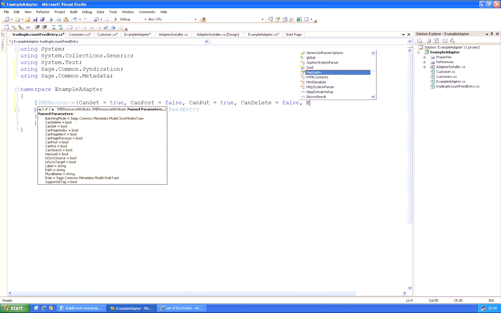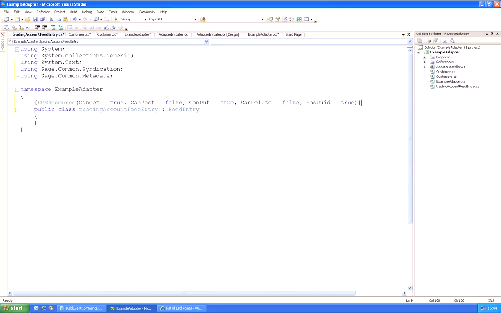The other thing that I'm going to pass in and say here is it has UUID equals true as well. UUID, universally unique identifier, is something within the Sage Integration Framework that allows us to uniquely identify a particular resource. By specifying that it has a UUID, the SIF will know that it can use that to uniquely identify it, rather than relying on any other implementation that you may need to provide yourselves. We'll see the use of that a little bit later on.